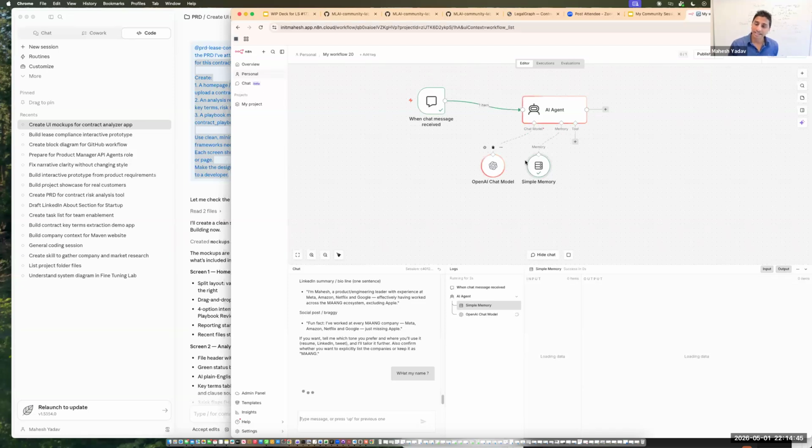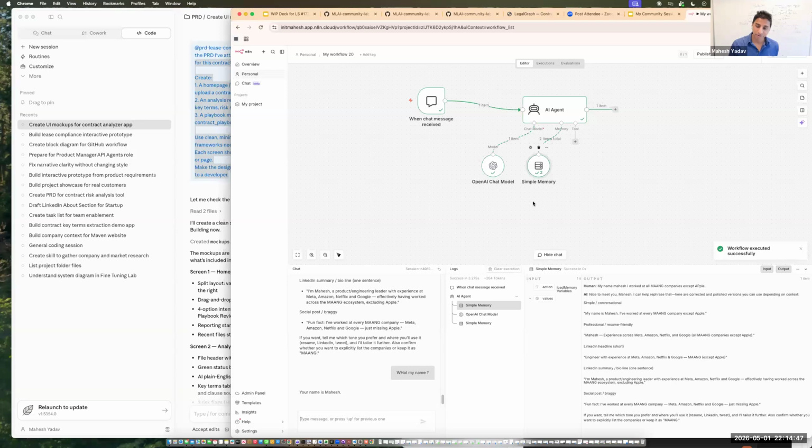Now you can see it goes and extracts it from the memory. First the agent checks with the model, but the model says, oh, maybe I need more context, and it asks, what is my name? And the memory says, your name is Mahesh. And that's what I got here. It came from the memory, not from the model. And this is how you can build.